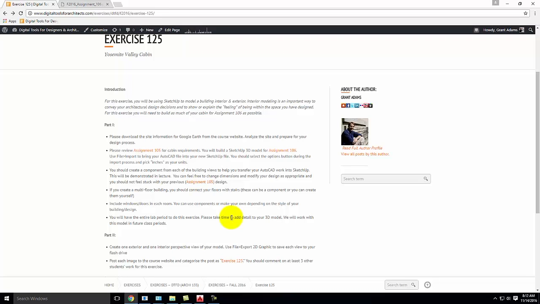So for your assignment 106, we're going to model in 3D the same building that you designed in assignment 105. Many of you will discover that you don't really like your building anymore and you want to change it. That's okay. I don't mind if you change it. You can evolve. It's not a problem. But you can also model the exact same building. It's really up to you.